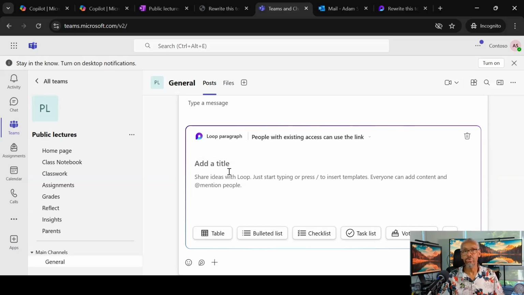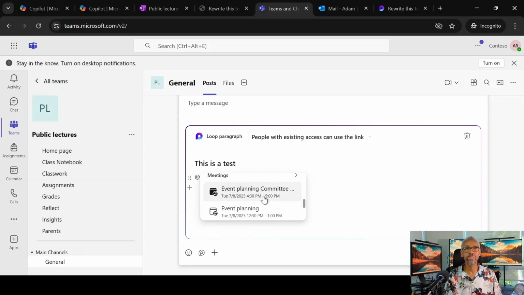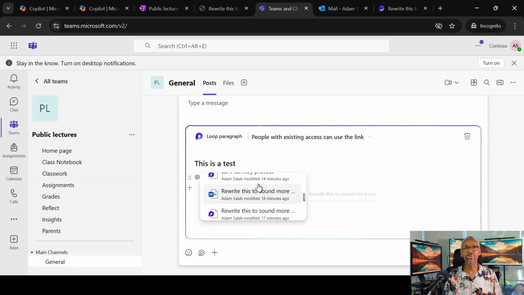But what you will notice here, as you can probably read, is "share ideas on Loop," and so on, add content, and also mention people. So if I go here, this is a test, and I am going to go down here and put the @, and you can see it shows all the people that are in my organization. It also shows other stuff, like components coming from Microsoft Word, etc.